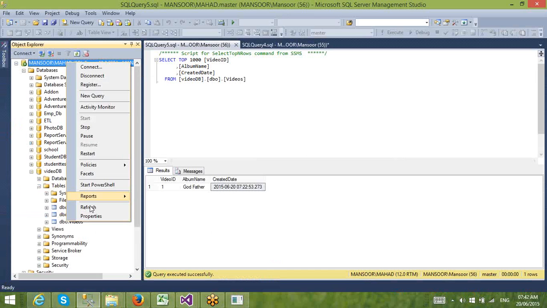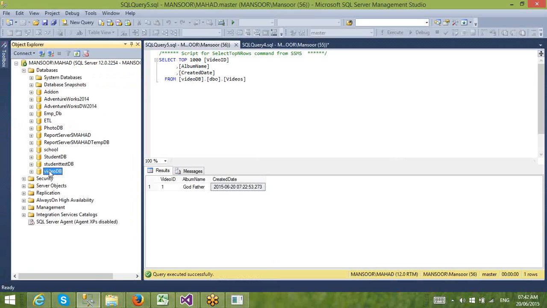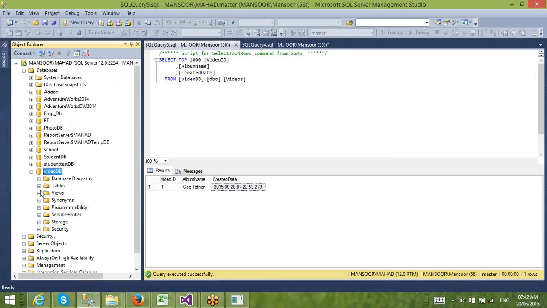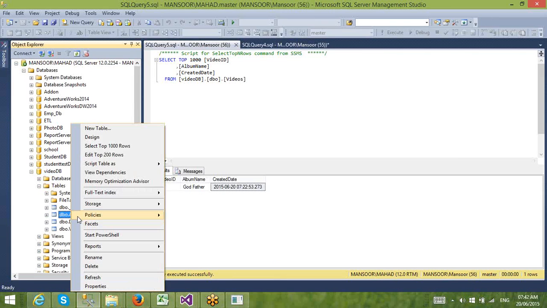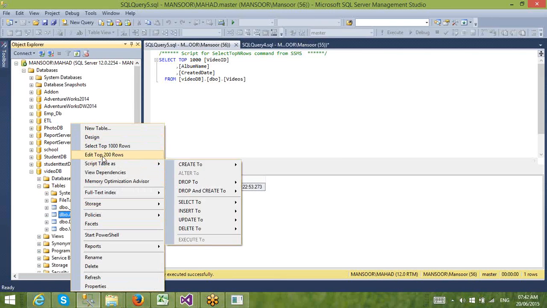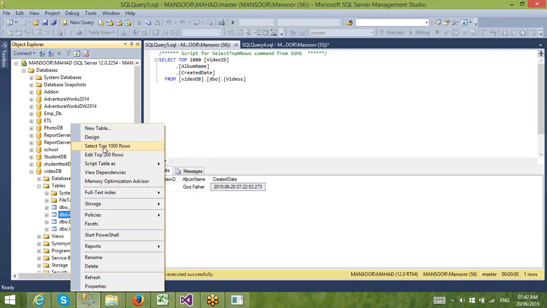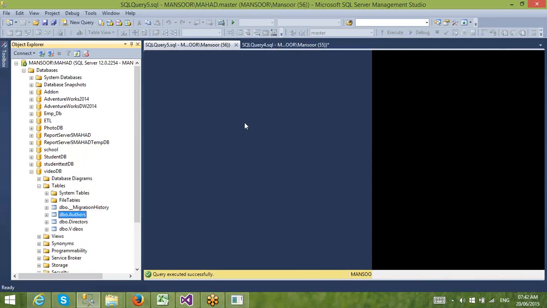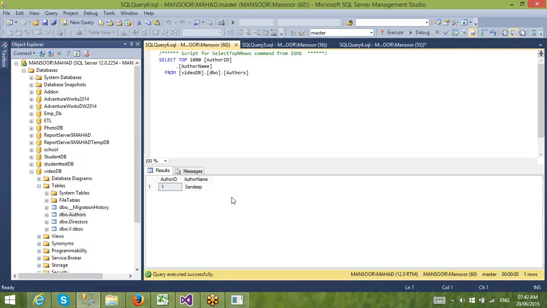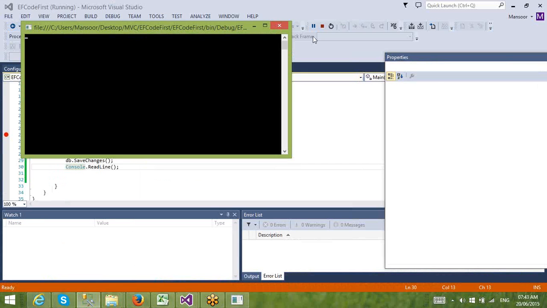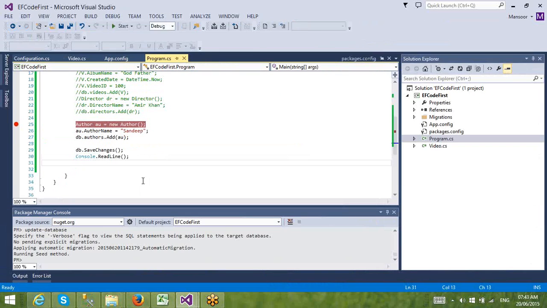Go to the database and refresh. You find the other table. Got authors also. So like this, whenever you test application at that time, you use this one. Normally while testing application, you use this strategy, you use this policy. You're getting it. So this is what exactly code first approach.